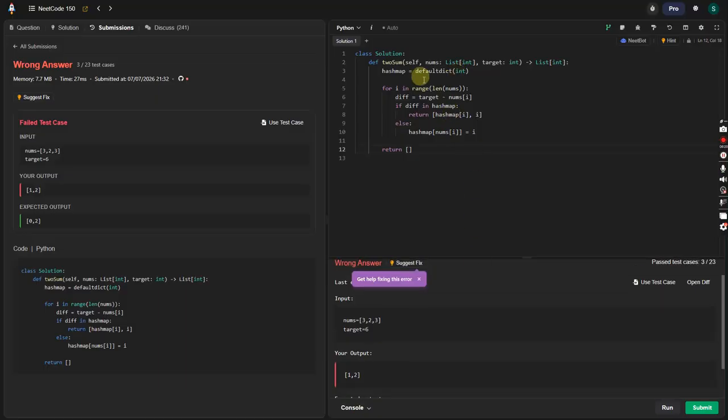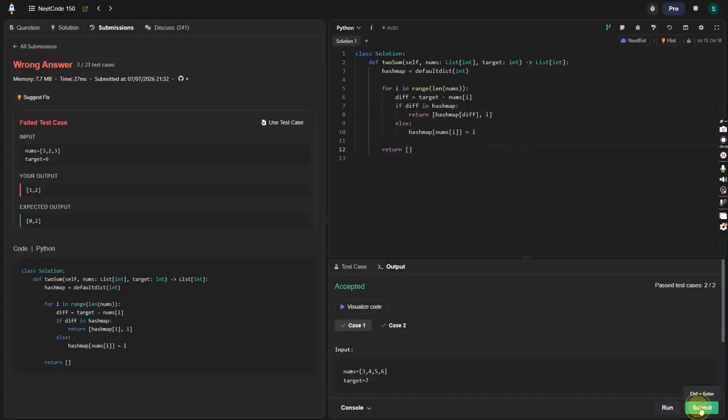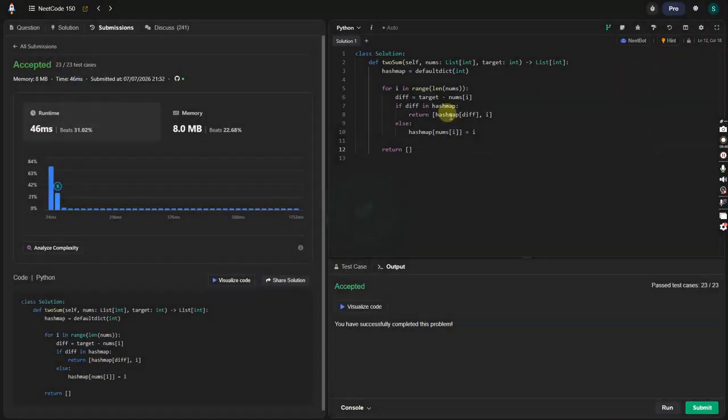Let's see where we did that. Defaultdict int, for i in range len nums, diff equals target minus nums at i. If diff in hashmap, return, oh, it's not hashmap at i, it's hashmap at diff. Run, submit. Right? Because we want to return whatever the index at diff was at.